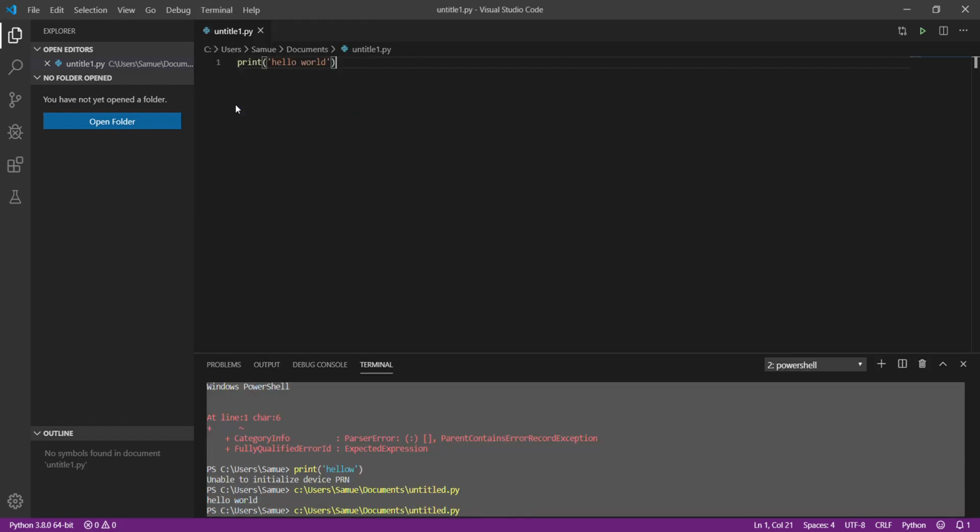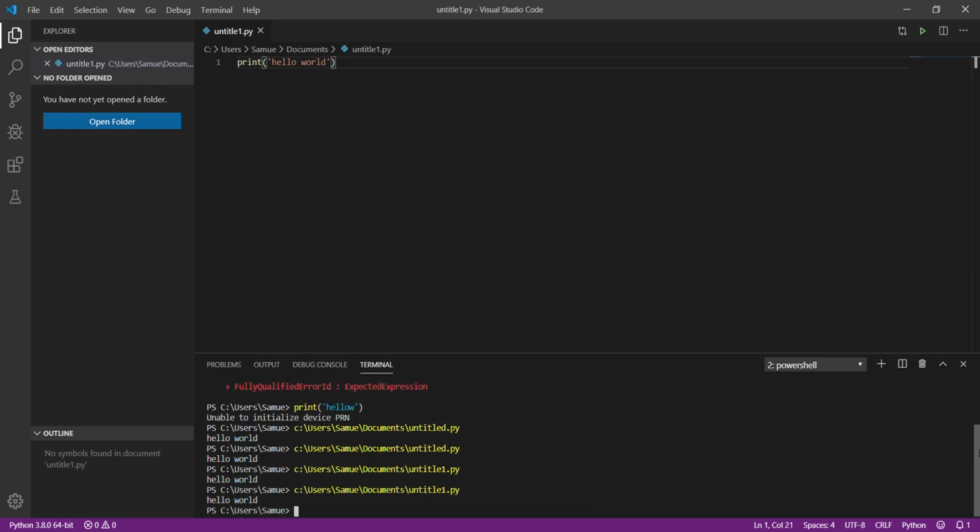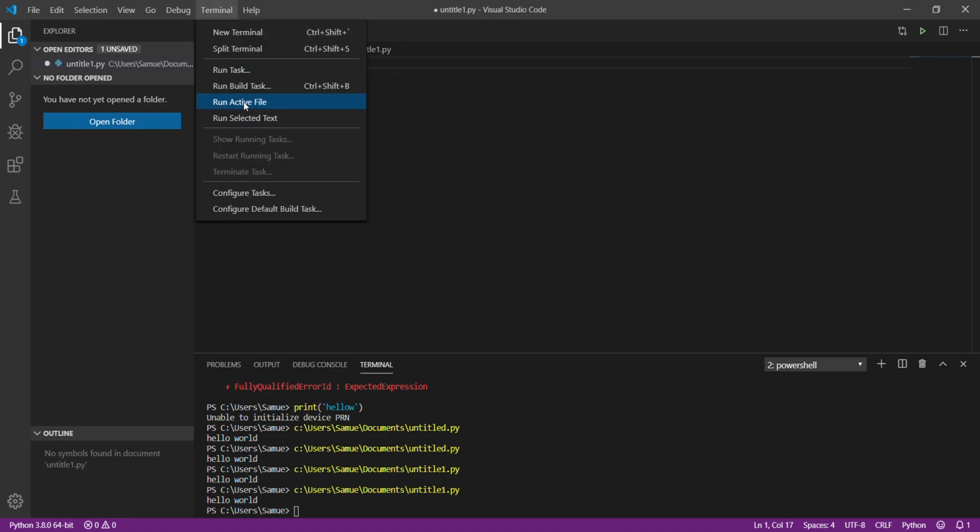Let's try. Oh yeah, see here. We have the little line here, hello world. What you type in here, it will be shown on the shell.